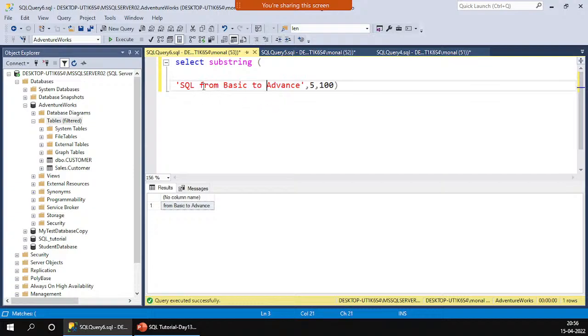Now what if I want only the word keyword? Then one, 2, 3, 4. Just write 4. How many characters do you want to traverse? So 4. So this substring function is used to get the part of the string.